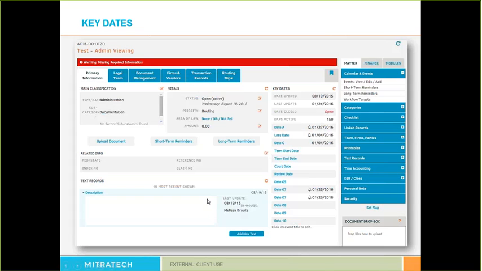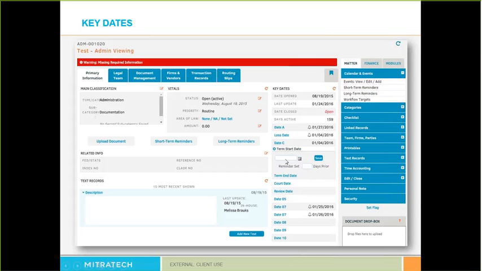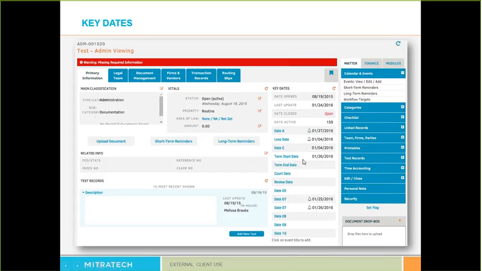When you're in Lawtrac itself, the key dates are located on this left-hand side here. And as a user, you can edit these key dates by selecting the date itself, the date picker, adding the date, and then saving. So it's just a simple edit to the key date to be able to add that.